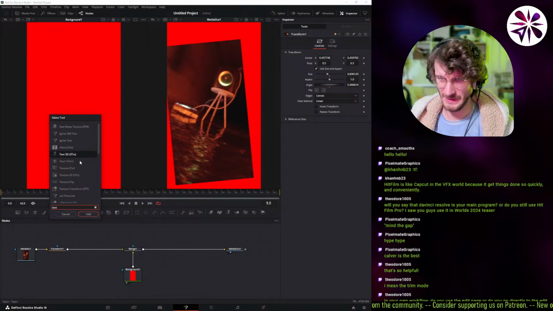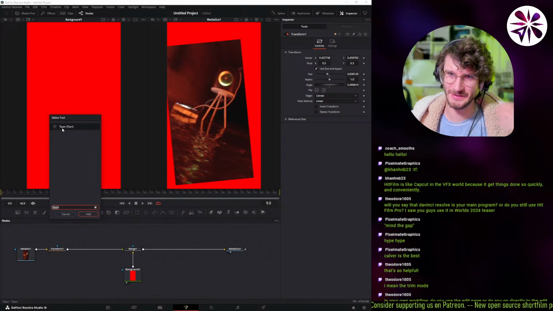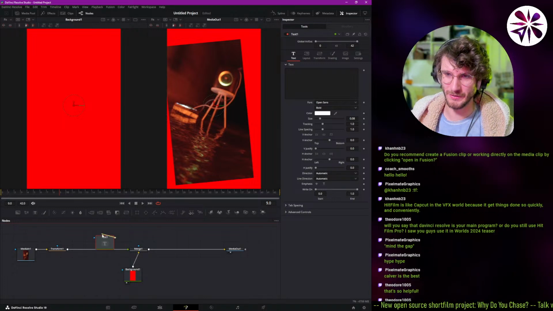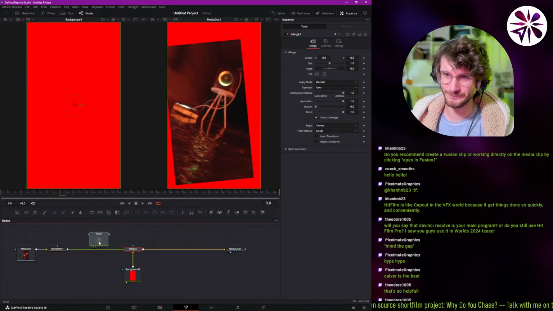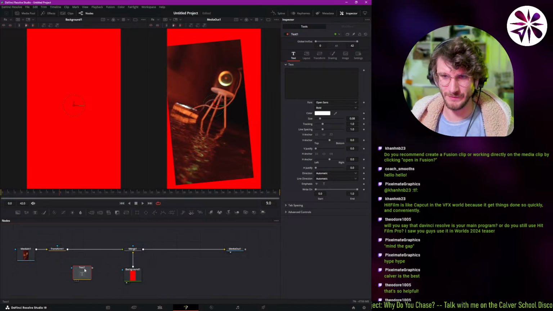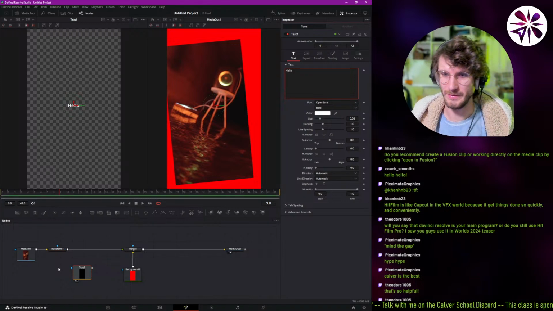I just want a normal text in front of it, and that's actually the Text Plus node. So I add that one, and it adds it somewhere in our composition. Right now we have our text here, and if we type something in, like hello, it will appear there.